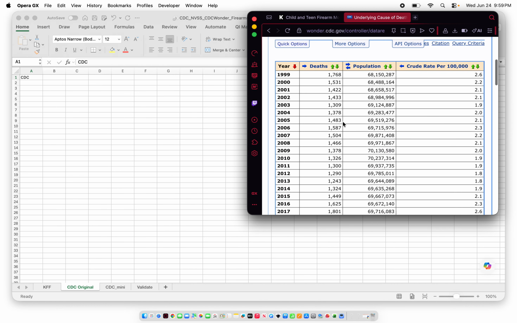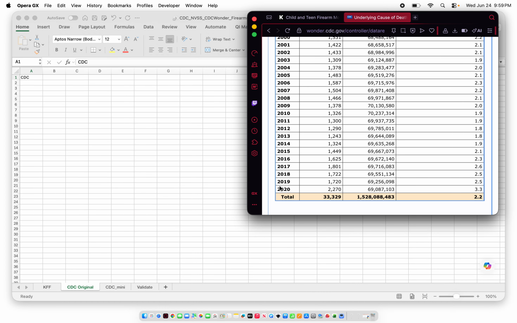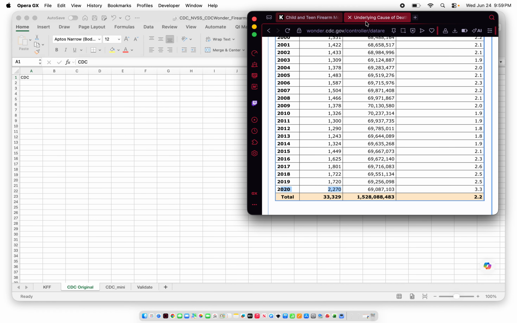So let's look at this. We have a data set that starts at 1999. We don't need that, but at 2000, it's 1531. And in 2020, it's 2270. Is that the same data? Here, 1531, and over here, 2270. So it looks like it.